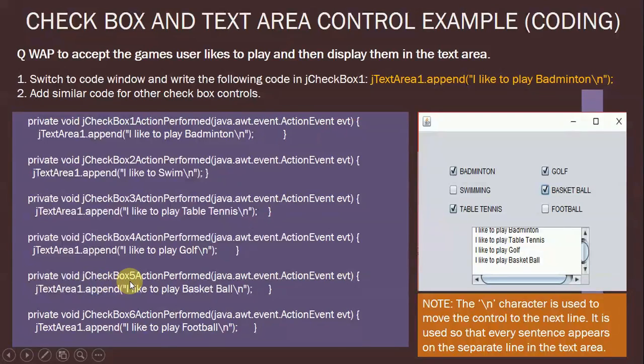For J checkbox 5, I will add the command jtextarea1 dot append. I like to play basketball. And for J checkbox 6, I will add the command jtextarea1 dot append. I like to play football. You can see whenever I click the checkbox, the command corresponding to that will be executed, and I see the corresponding message in the text area.